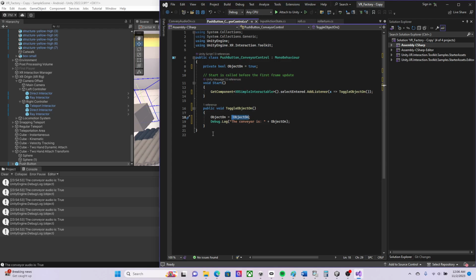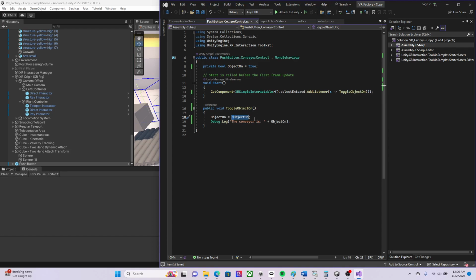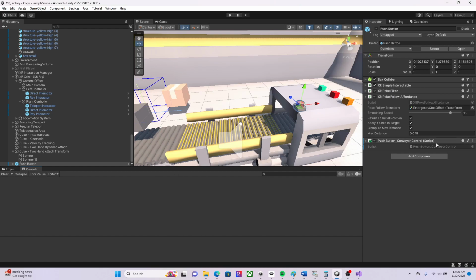So what we're going to do here for right now is just put a debug.log and just ask the system to write out in the console whether the conveyor is set to be on or off, essentially. Is it true or is it false? All right, so go ahead and hit save. If that's set up correctly, then you shouldn't get any errors. And then what you'll see on the play is that when you hit play, if we push this button, we should see the console readout that the true and false is switching.